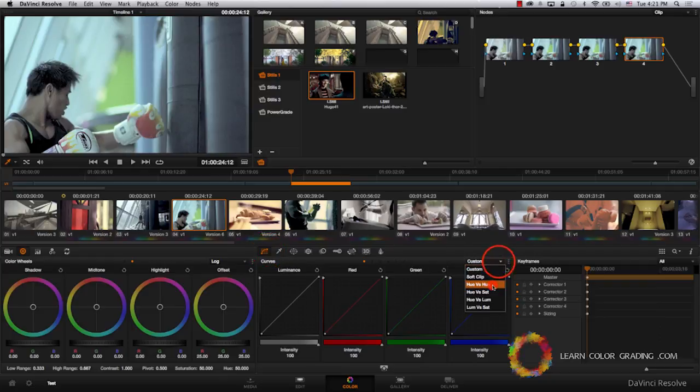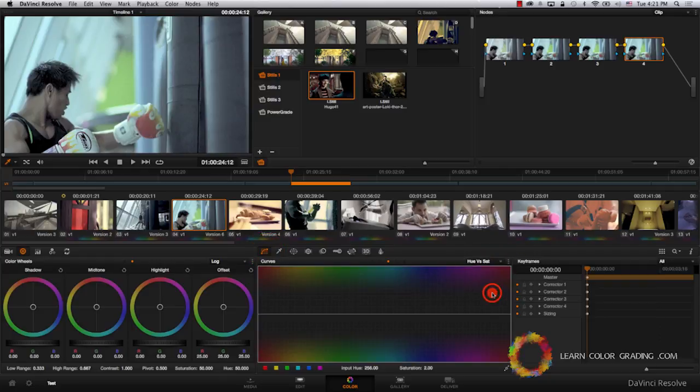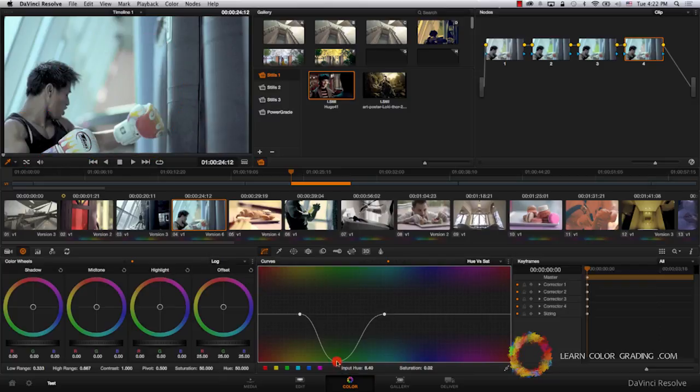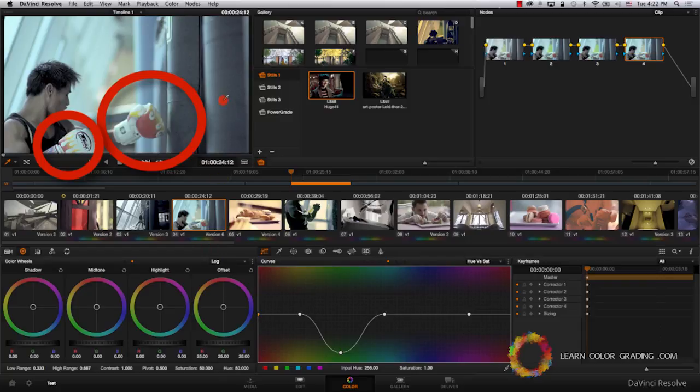and hue versus saturation. Now let's choose green and reduce the saturation in green. So what I'm doing now is that I'm reducing the saturation of the green objects in the image so they won't be so prominent. Now I'm going to increase the saturation of the red parts of the image because of the color of his gloves.